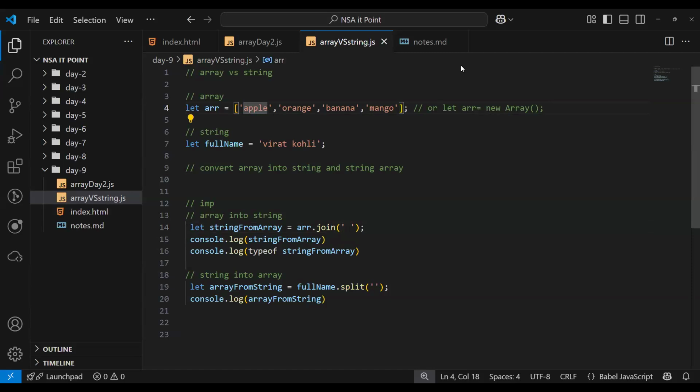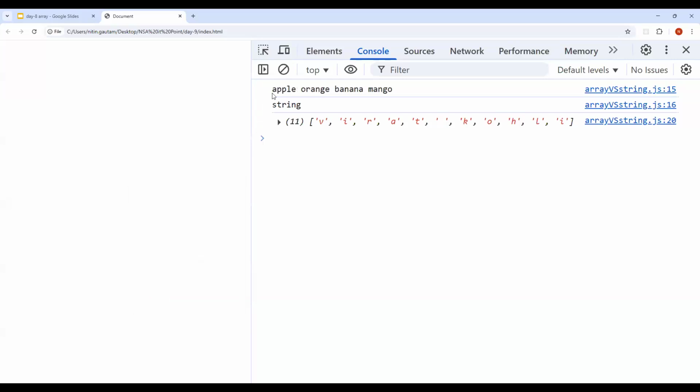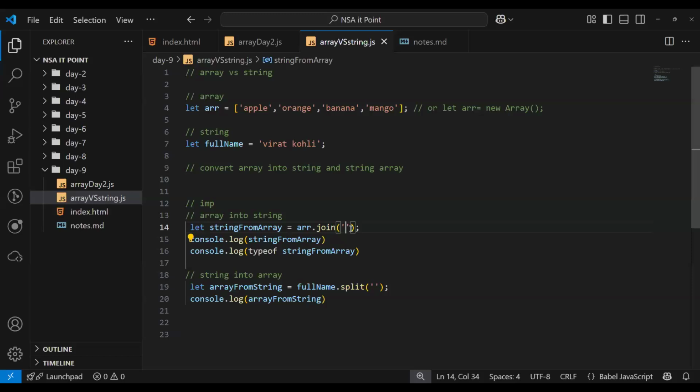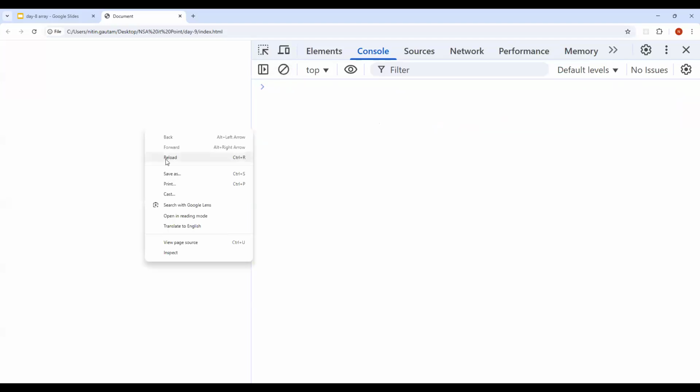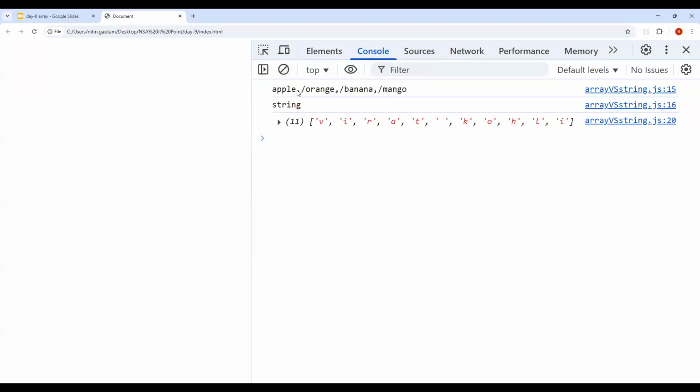Refresh. Yeah, it just adds the space. If I add a comma, or any other thing, is it going to join by this? Refresh. Yeah, it's added.